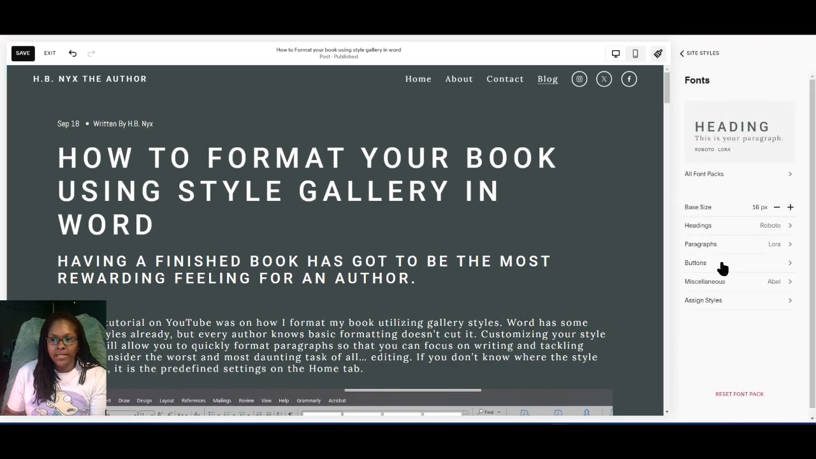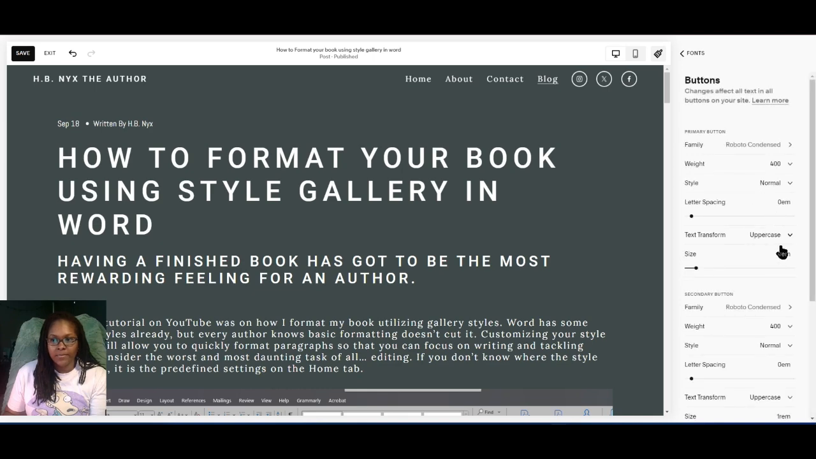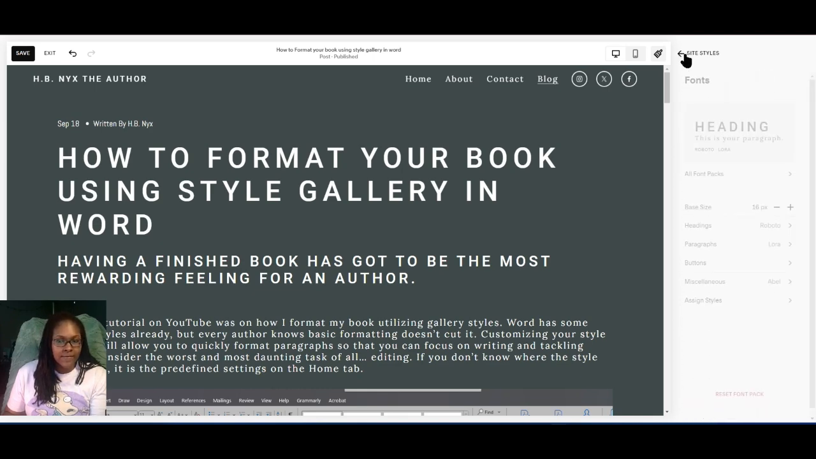So that was paragraphs, and I think I already showed buttons. You can change the spacing and the words on the buttons. I've already done this, and I'm not saving this because clearly this is a hot mess.